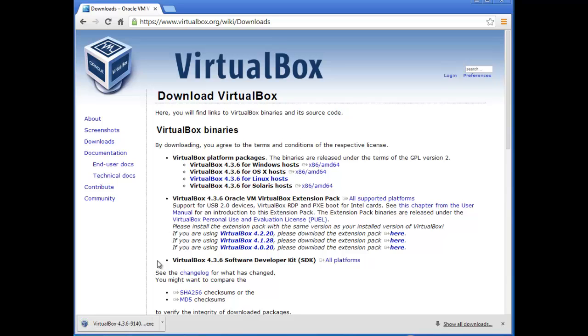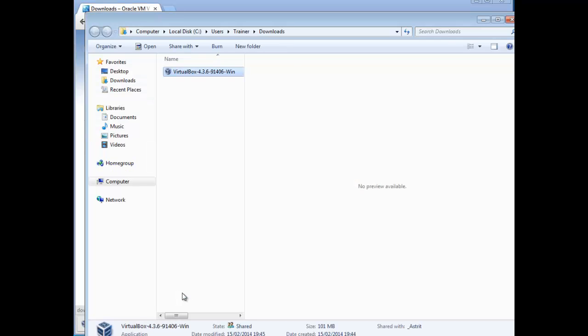VirtualBox has finished downloading. Now to access the download, press the down arrow and say show in folder. We can see the VirtualBox 4.3.6 has been downloaded. I can right click that and say run as administrator. Okay, yeah, agree on the user account control.